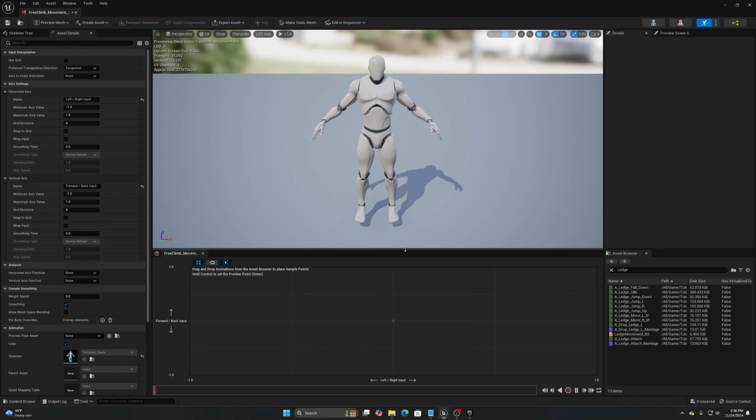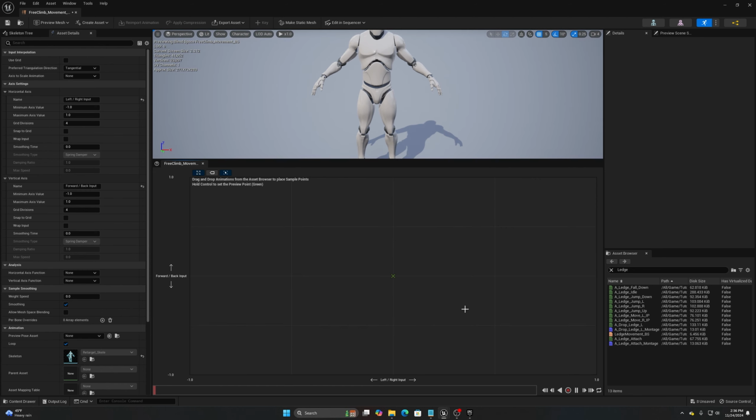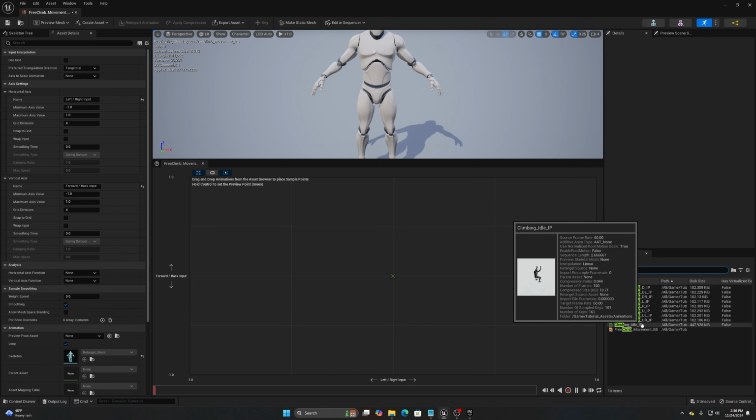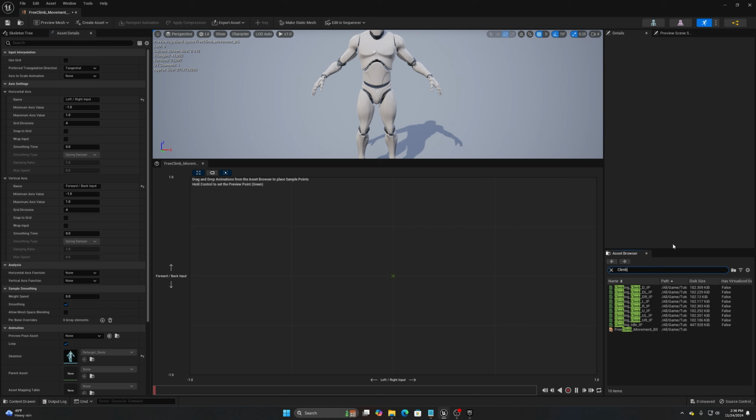So we're just going to make this grid here a little bit bigger. And then I'm just going to look for my climb animation. So I have this 8-way directional climbing animation here that I have from a climbing animation pack that I got. I honestly couldn't even tell you when.